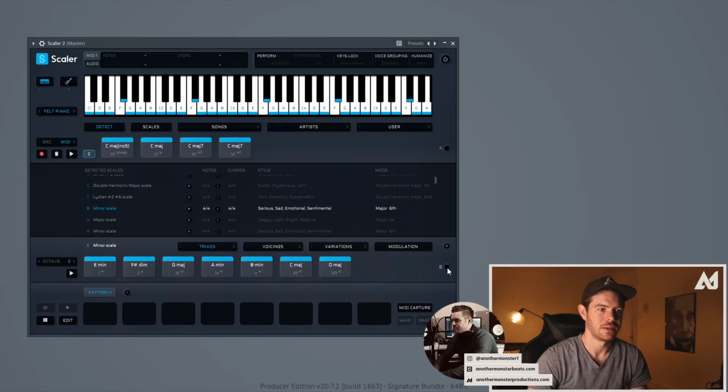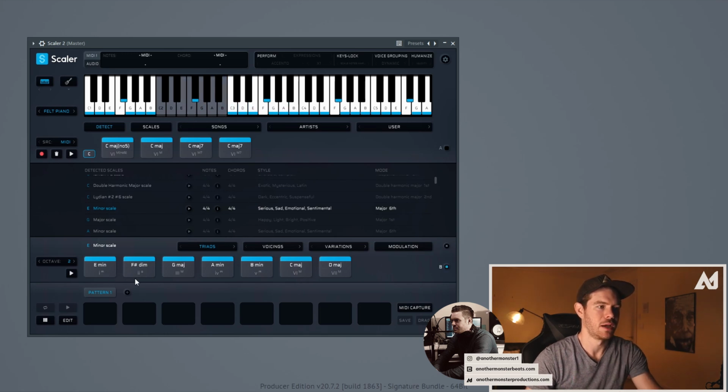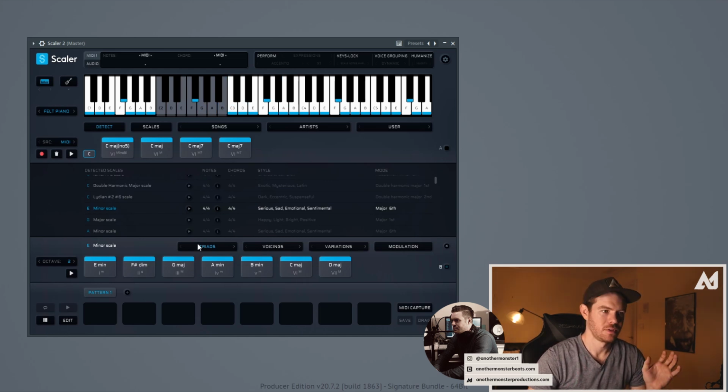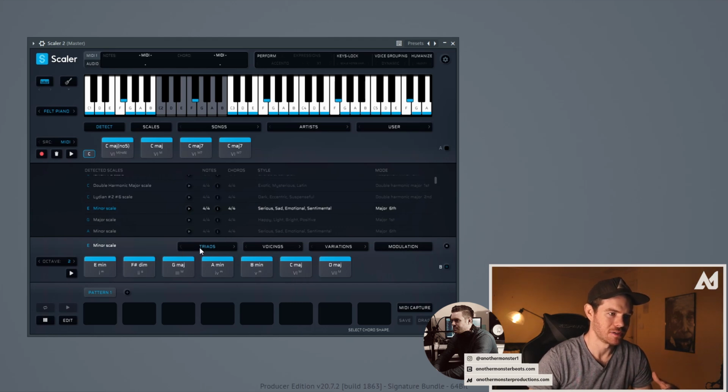But now I can go ahead and click this here. And when I click that, it's going to highlight these notes here. So these notes are going to relate to the chords that are down here. So we have 7 different chords. So I can play a C. So those are just our basic triads. You can see that here.